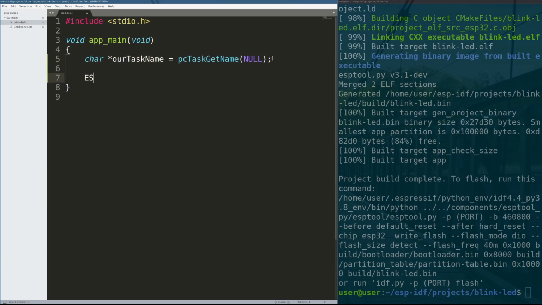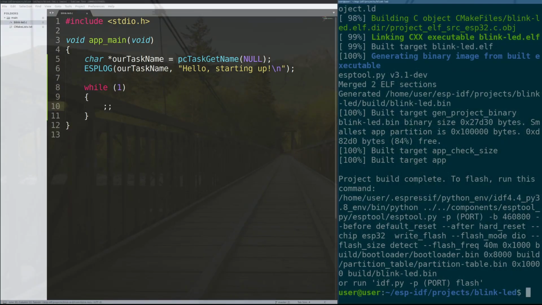And then we can do ESP log, which is a function that writes data out to the serial console on the ESP32. And we're going to make the first argument what's called the tag, or it's like the caller of the log when it outputs it. And then we'll say, hello, starting up. And then that'll be it. We'll end it there. So this is all our code is going to do for right now. And then just to prevent a possible crash for not exiting a task properly, we'll just sit here in an infinite loop.